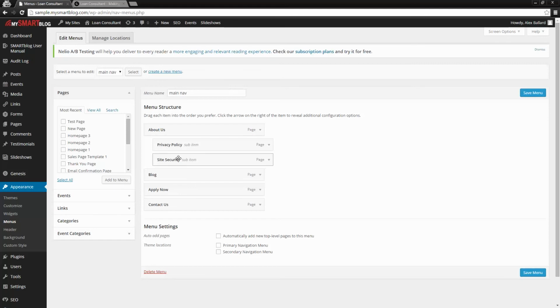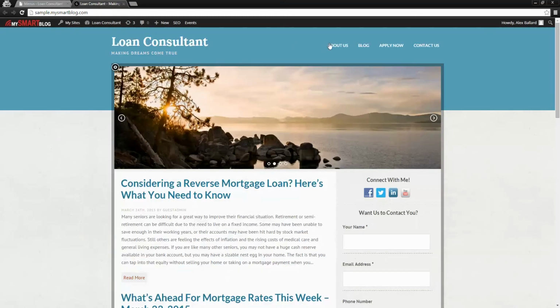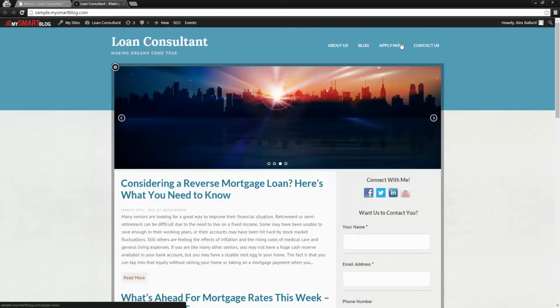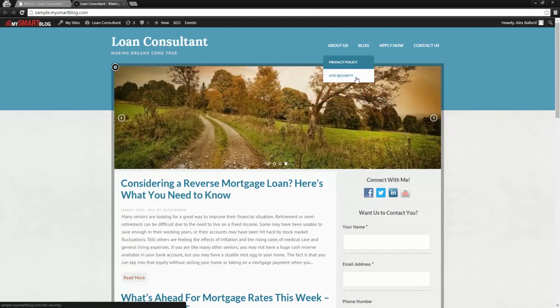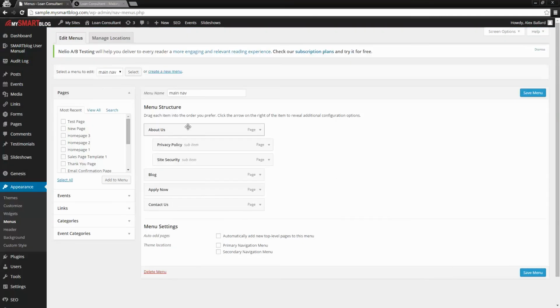So here on the right, under where it says Menu Structure, this is the navigation menu on your site. You'll see About Us, Blog, Apply Now, Contact Us. That's the same order it appears in here. If I hover over About Us, you'll see there's that privacy policy and site security page. Back here on our menu, you'll see those are those two pages there.